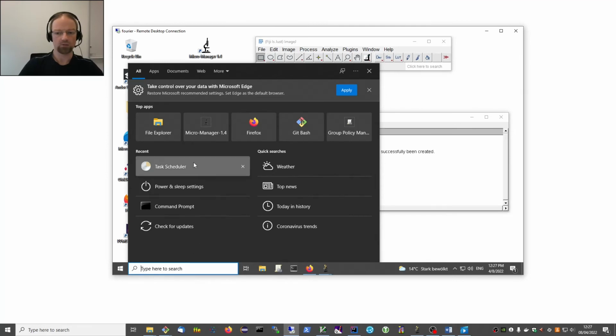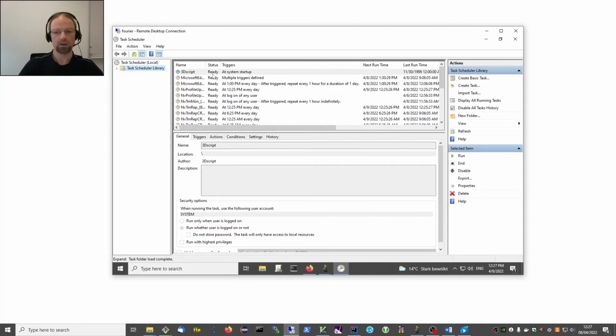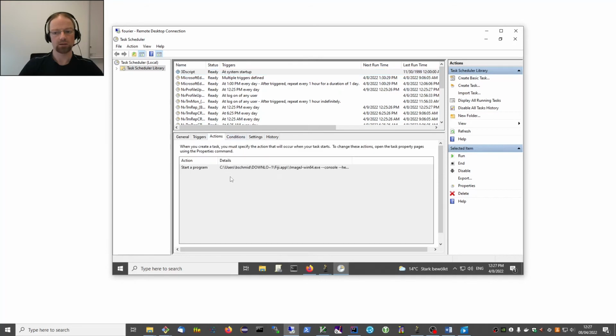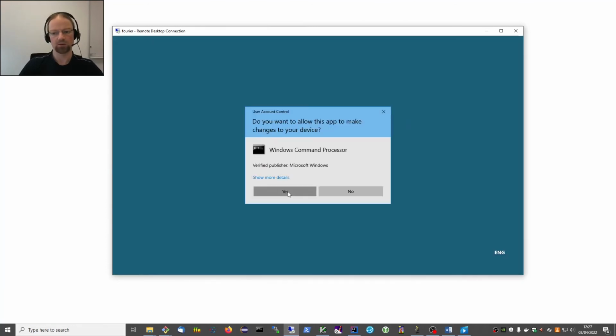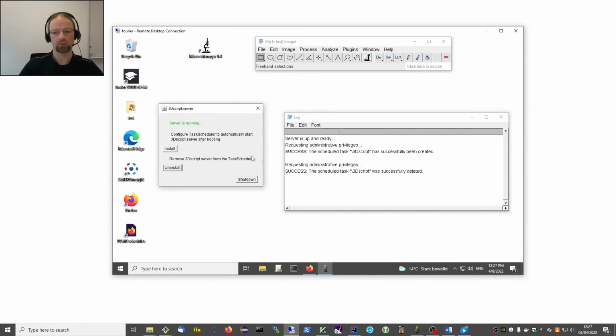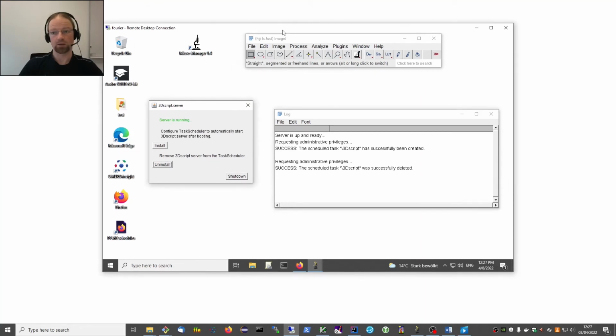And now let's confirm. So I go to the task scheduler, and you see there's now an entry 3Dscript which will be executed at system startup. And what it does is basically, you can see it here, it runs Fiji in headless mode and calls the 3Dscript server plugin. So no magic really. Of course, if you don't want this, you don't need to. And basically you can also uninstall it again. You don't need to run 3Dscript server. It also runs as it is now. And so that's basically all I need to do on the server machine.